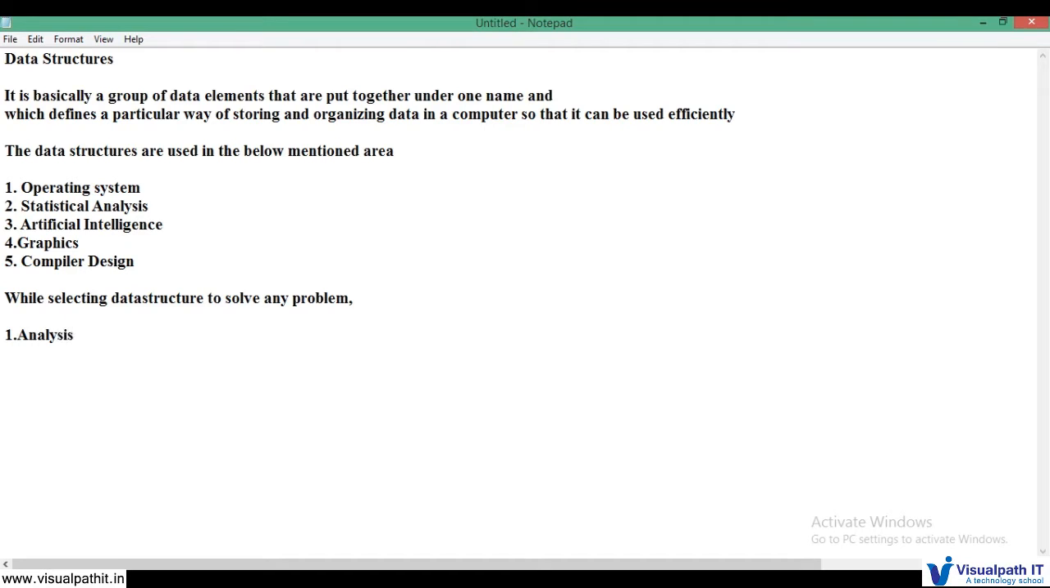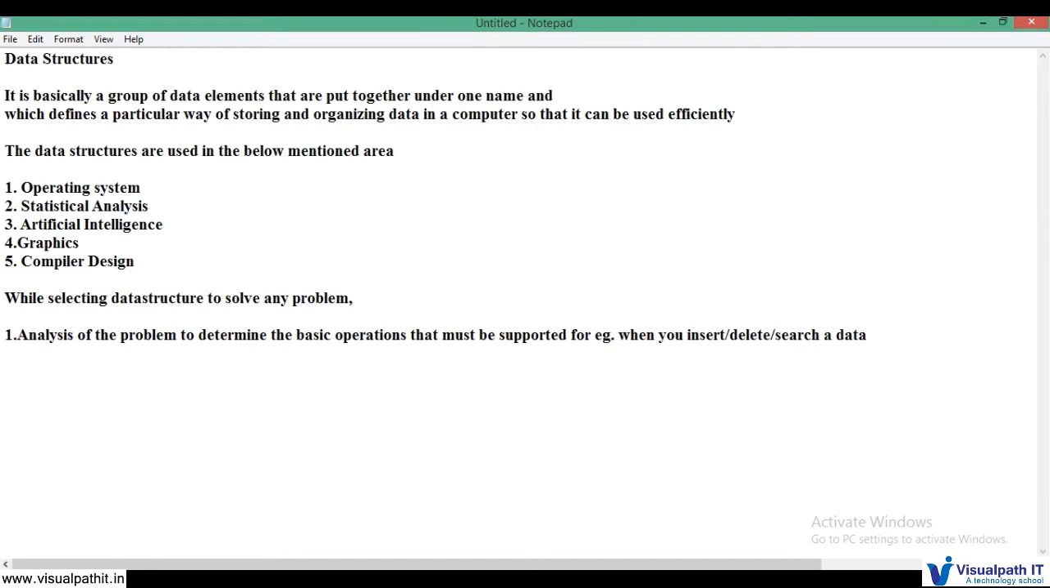Analysis of the problem to determine the basic operations that must be supported. For example, when you include or exclude, when you insert, or delete, or search a data item from the data structure.